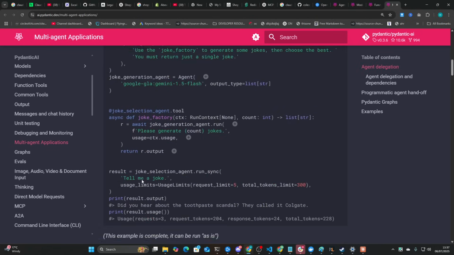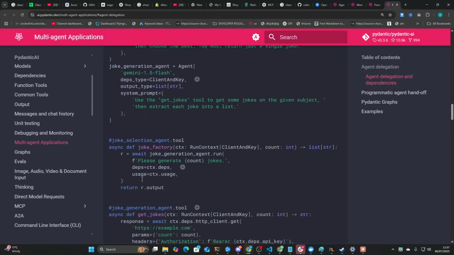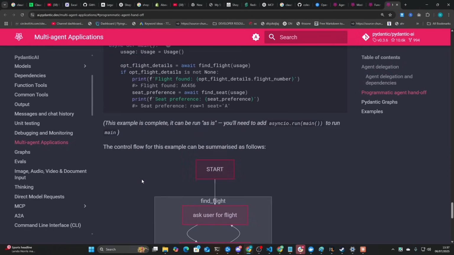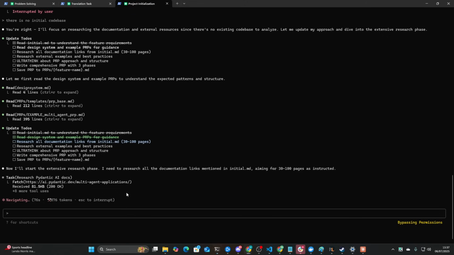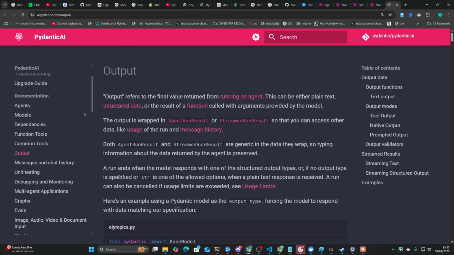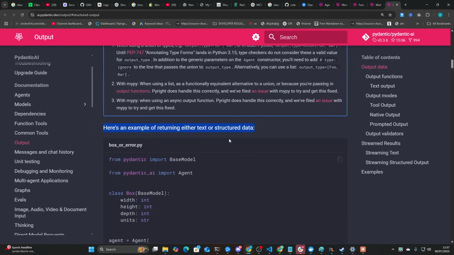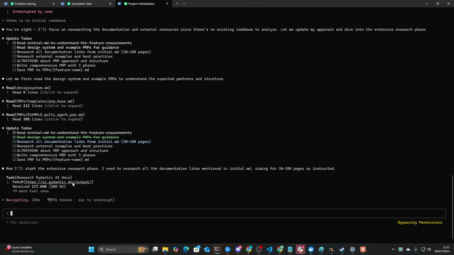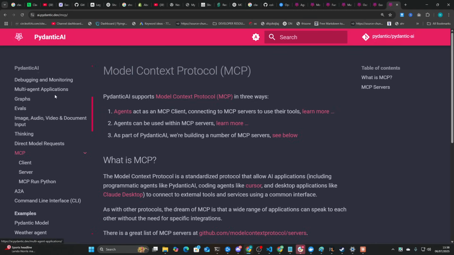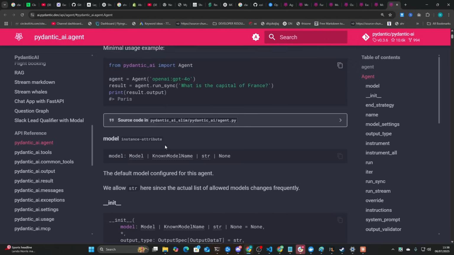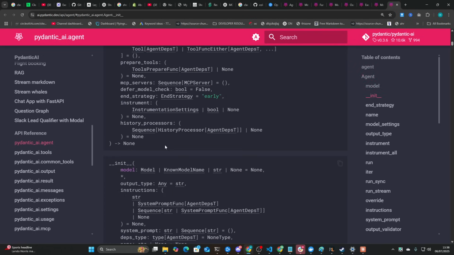Multi-agent applications: it's now scraping this page specifically, getting an understanding of how to use multi-agent everything. This is stuff that takes ages to copy and paste in, or you have to understand it yourself. Now it's doing output, so this is teaching it how to return structured data. You can just see, guys, this is super, super powerful. If I had specifically told it to scrape MCPs, because I wanted to use MCPs, for example, it could have also scraped this. Now it just scraped this page, which looks like it's an example, which is perfect.